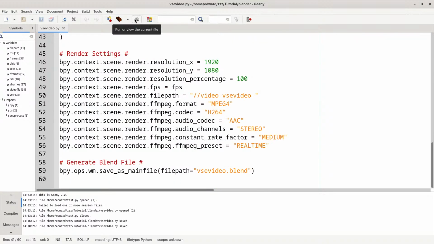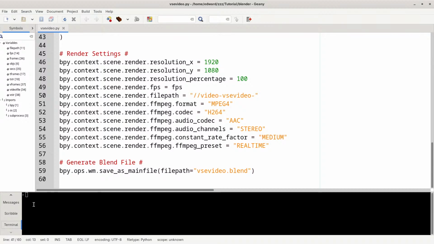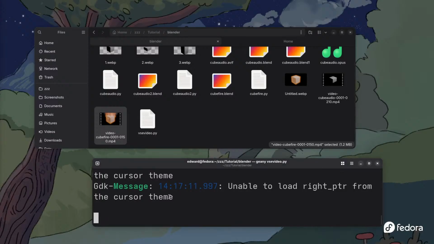For example, here in Geany, I can just build and run, but I'm going to do it on the command line. There's also a terminal here, so I can run it in a terminal here. But as I promised, this is going to be a command line thing, so I'm going to run it here on the terminal.